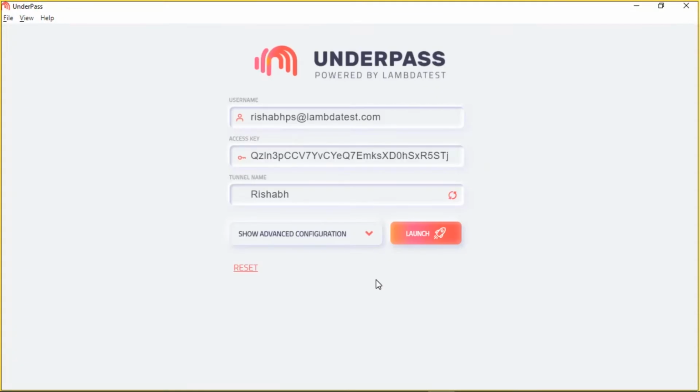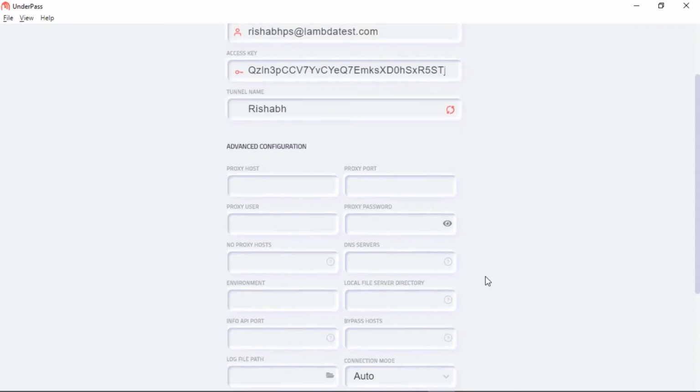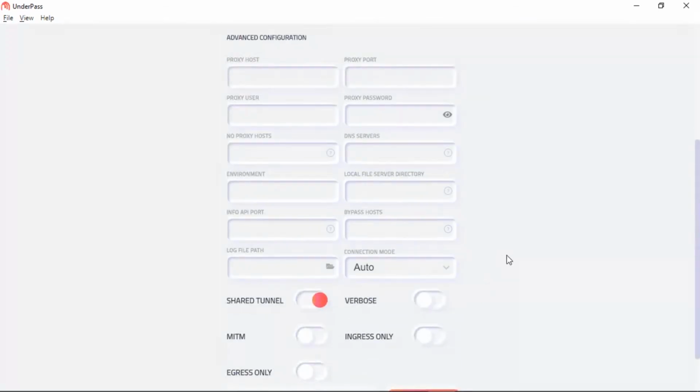Cool, right? LambdaTest's Underpass also allows you to create a secure tunnel with some advanced features. To do so, you need to click on the Show Advanced Configuration button and an entire list of settings will pop up. Here, you can add a proxy host, proxy port, proxy user, and proxy password for a remote server, your office network, or even for your local machine. If you want to bypass a particular proxy server, you just need to enter a list of hosts right here. No proxy hosts separated by commas. Similarly, you can also add a list of DNS servers separated by commas.